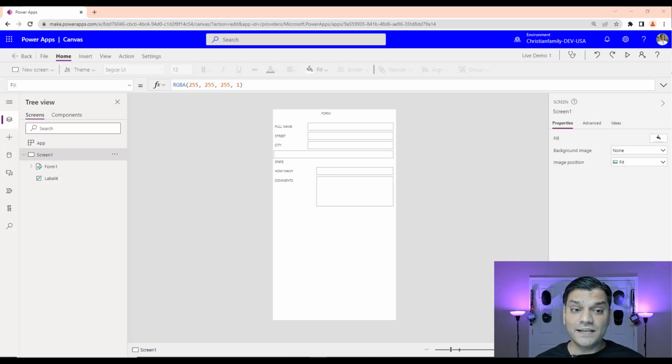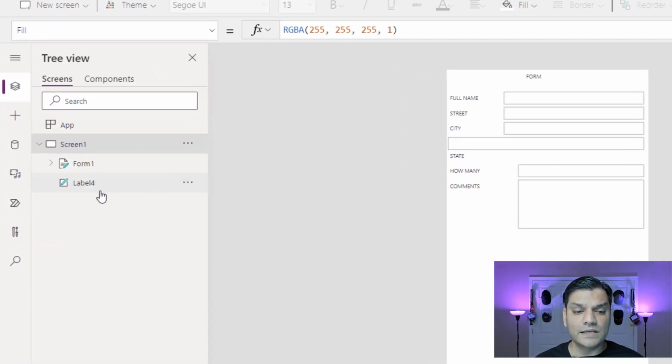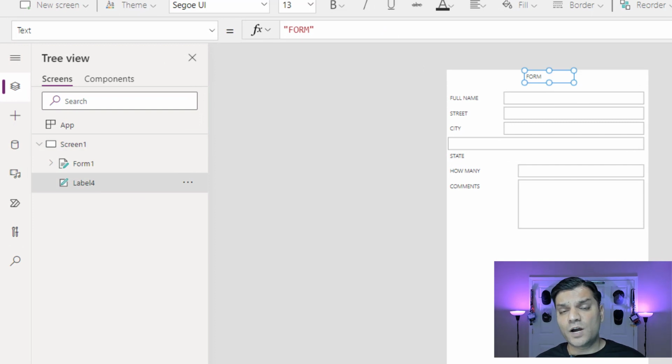So we are successfully in the Canvas App Studio over here, which is the Power Apps Canvas app. And as you can see, a lot is already built and ready for us. First of all, we've got this label. This label is the name on the top, which is form. And as you can see on the side, that was the actual label that I had in my hand-drawn form over there as well. And then everything else has come along.